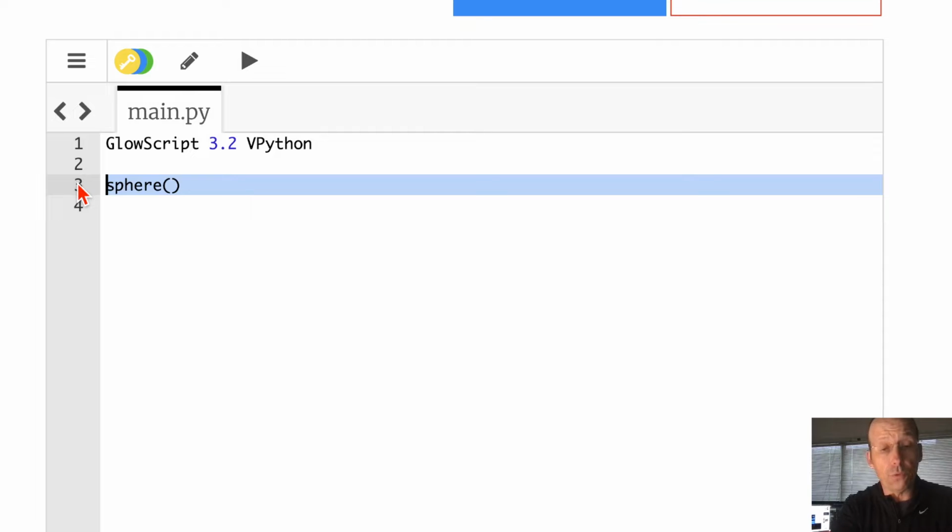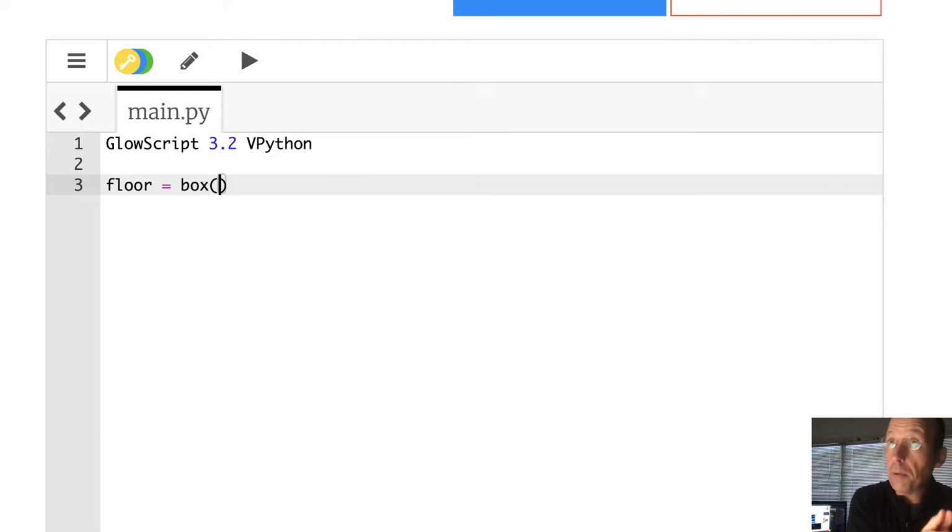I'm going to go ahead and make the floor first. So let's say floor, it's an object of type called a box. A box has a couple of parameters. Where is the center of the box and what are the dimensions of the box? So let's make it easy. Let's put the box at a position vector.